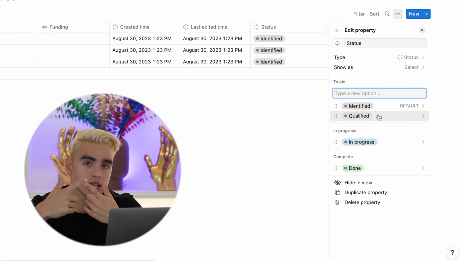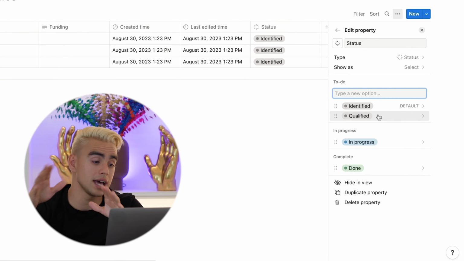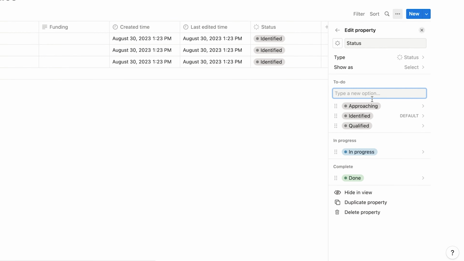So I first identify potential interesting companies, and then I'm going to qualify them. I'm going to look at their funding. I'm going to look at how good their product is, if they're interesting to deal with. And if they are, I'm going to move on to this in progress stage, and this stage I'm going to call approaching. So this is when you are doing your first outreach.